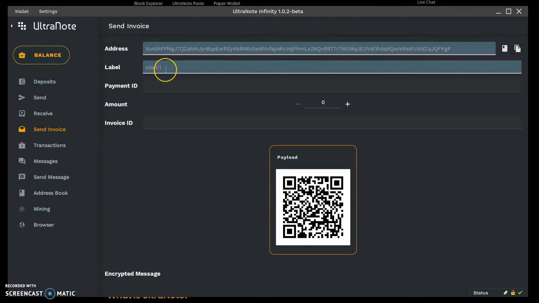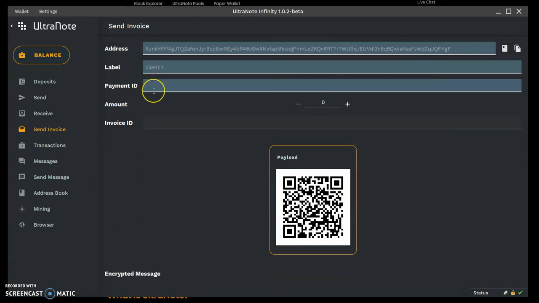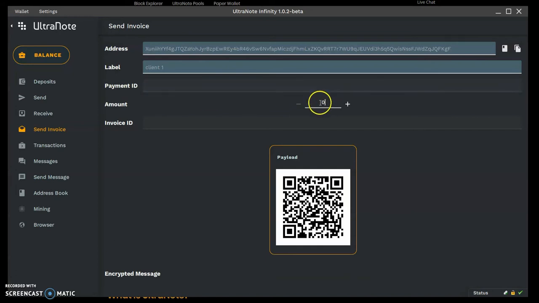If I have to enter a payment ID because the client is using a particular wallet setup, I can enter the payment ID here, but most of them won't, because each client will have their very own UltraNote Infinity wallet. Then, how many coins the client is supposed to pay me back. So for example, if I have to send the invoice for 10 UltraNote Infinity coins, I will enter 10 here.